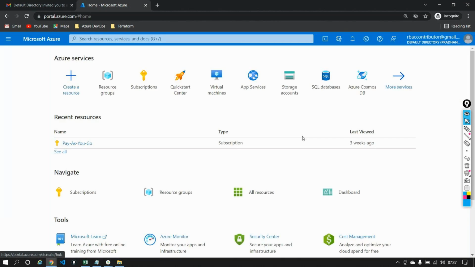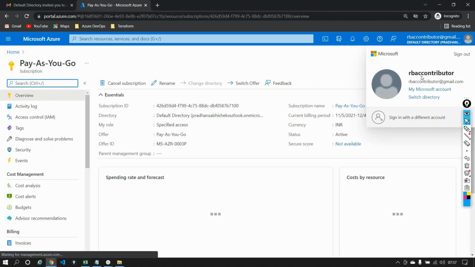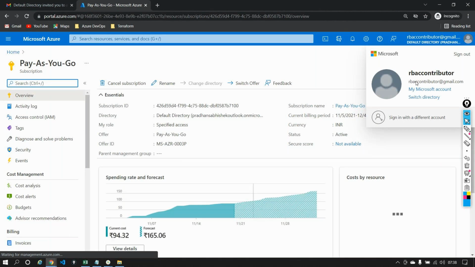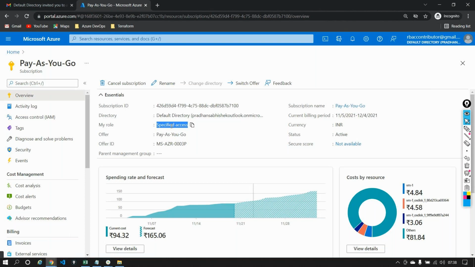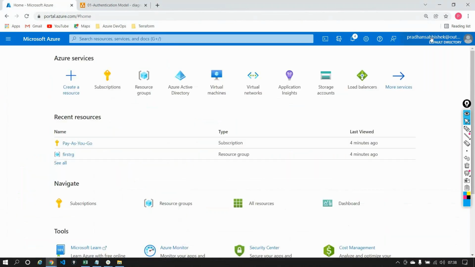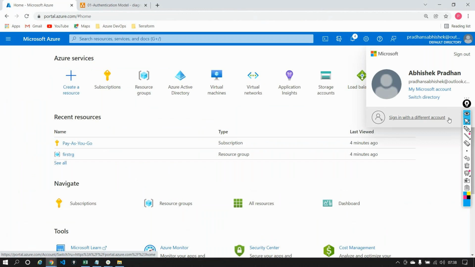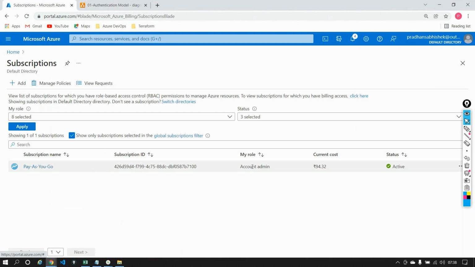See, now I am in the Azure subscription. If I go into this particular subscription, guys, this is what you'll have to observe. I logged in as rbackcontributor@gmail.com. If you look at the access, it's telling me I have a specified access. I'm not an owner. But when I logged in with my actual account, which is something like this, this is an owner account. If I look into this, I have an access known as account administrator. That's the reason I was able to add a user.